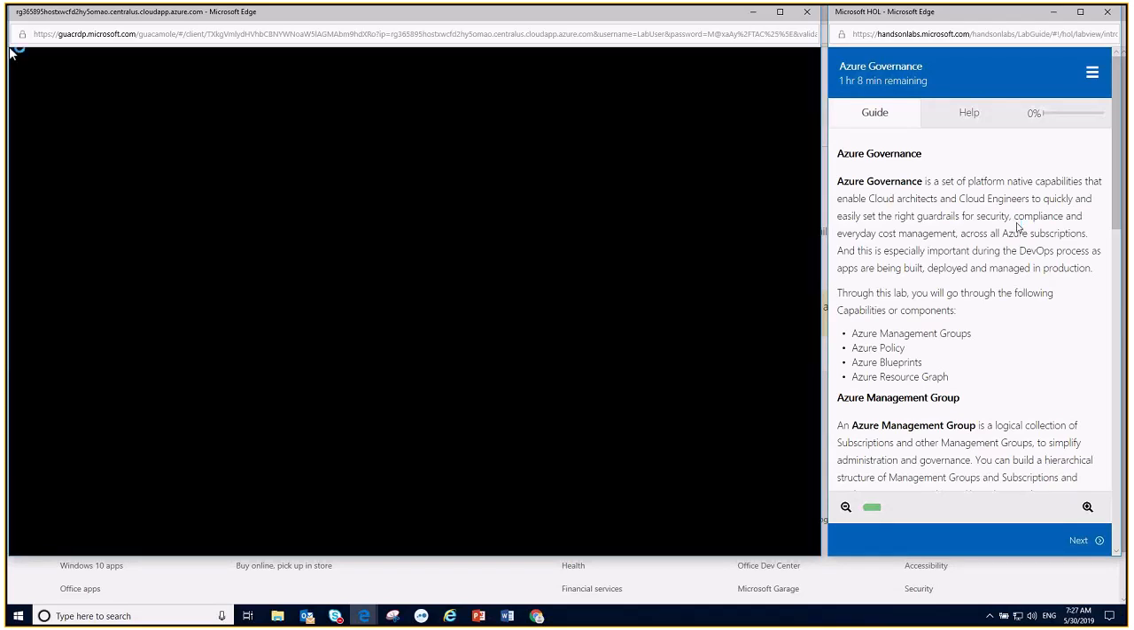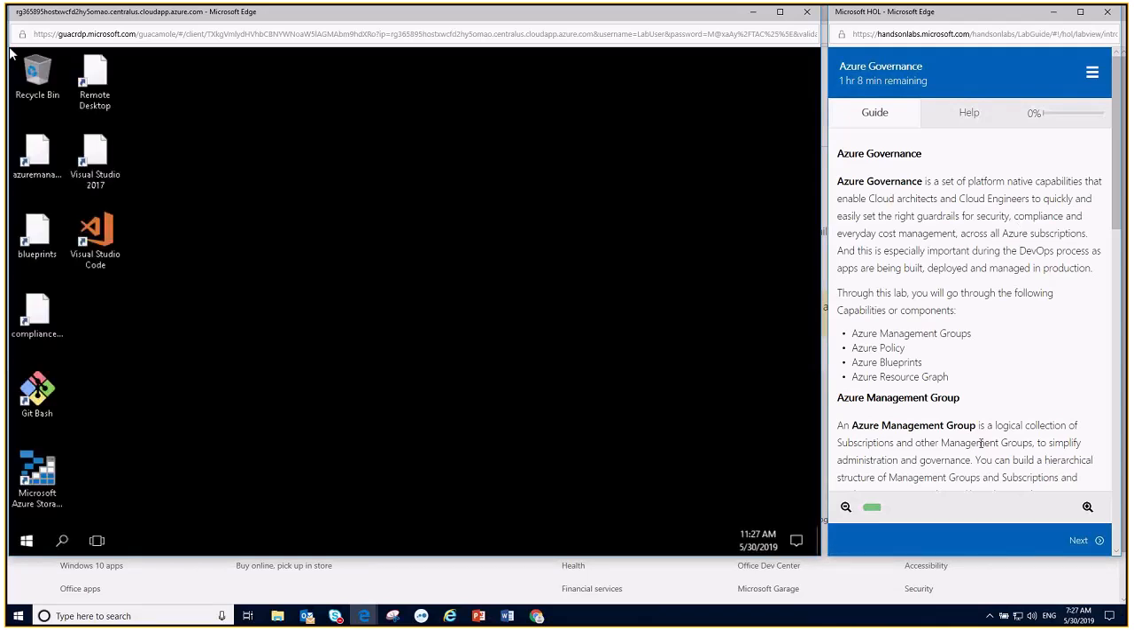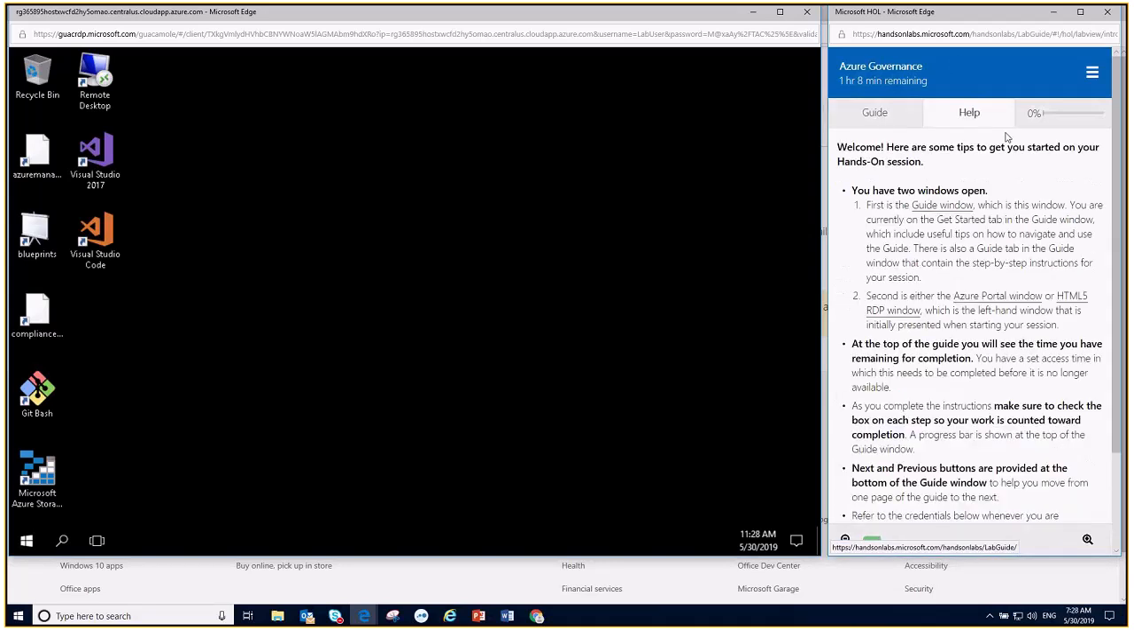Okay, so let's look at the instruction guide. And if yours doesn't come up like mine, next to each other, make sure that you make the appropriate adjustment. Especially the right side, we call it the instruction guide. The left side, that is our desktop. That's where we're going to bring the portal in. On the instruction guide, there are 2 tabs. We have a guide tab and a help tab.